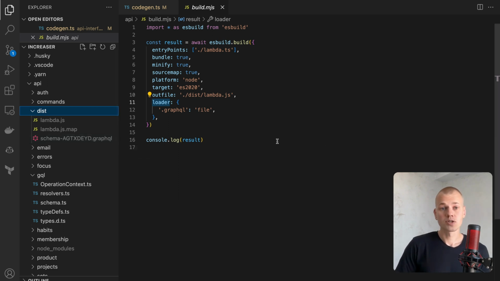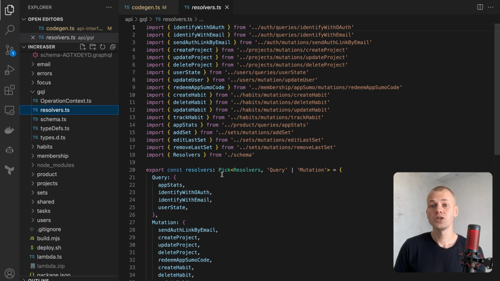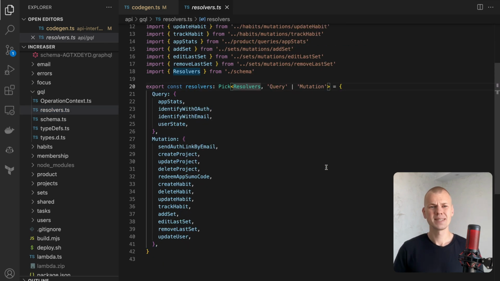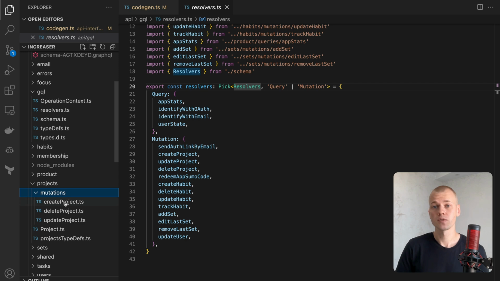Then in the resolvers.ts file, we can import the resolvers type and implement mutation and query resolvers. Since I store each resolver in a separate file, I'll use the mutation resolvers or query resolvers type to type them.